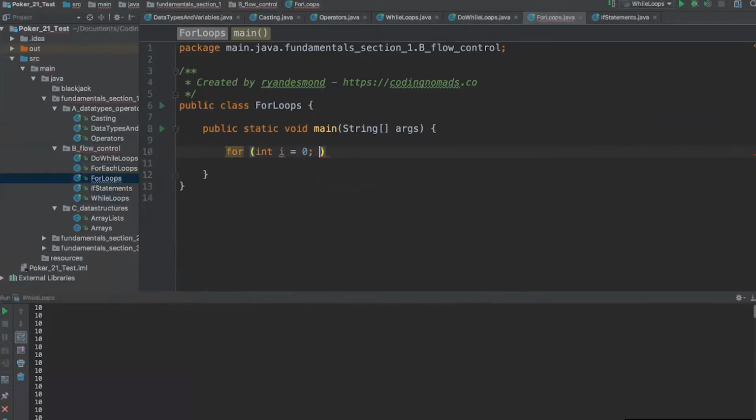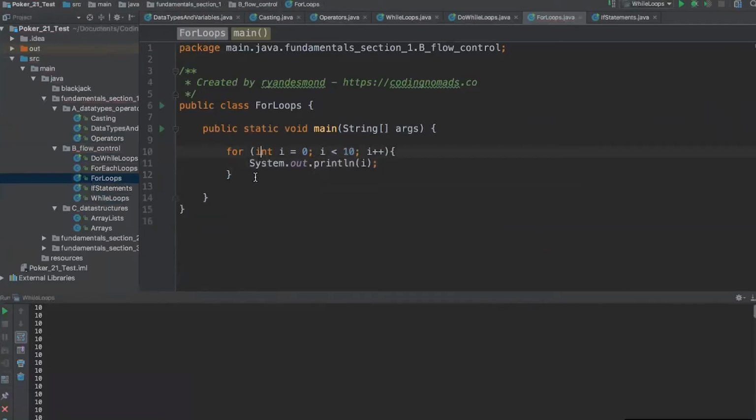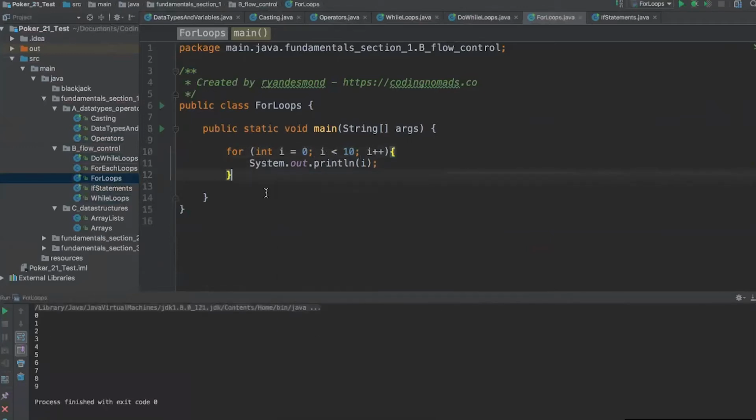I'm going to start it at 0, while i is less than 10, and then increment i, and then sout i. So this is very similar to what we've just done, but now it's in a for loop. And you can see it printed out 0 through 10 in ascending fashion. I could also say for int i equals 10, while i is greater than or equal to 0, and then i minus minus. I could just run it like that.